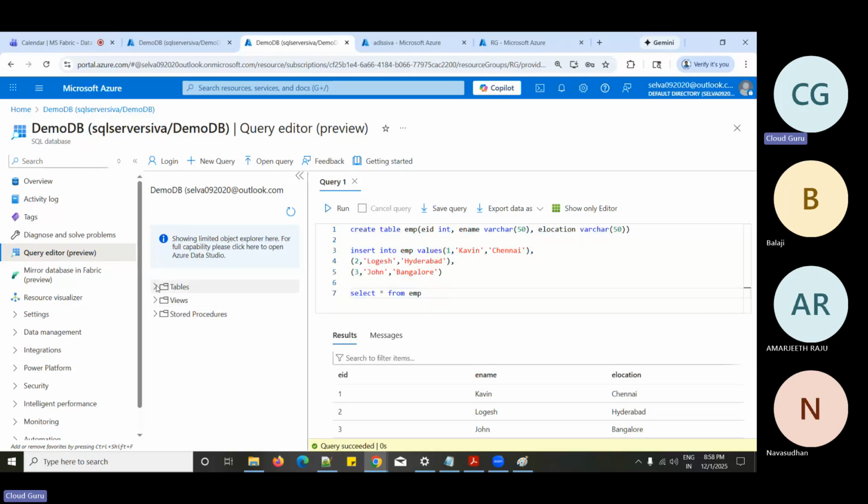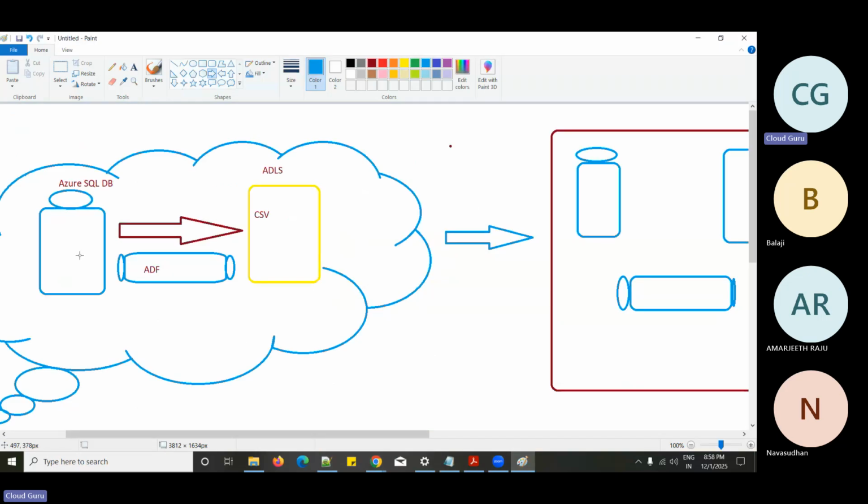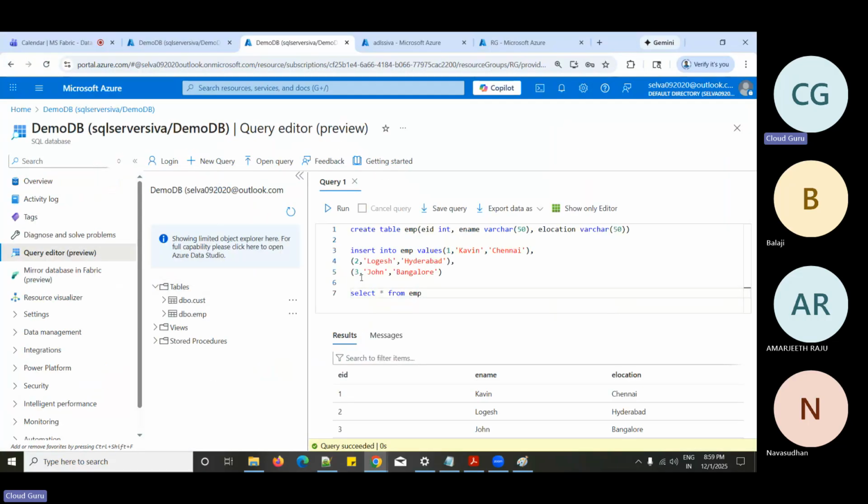So the table details, you can see it here. The customer table is available. Employee table is available. So what is our scenario? What is our requirement? The source is going to have some business tables. We have to copy the tables into our ADLS environment, and store them in CSV file format. For that purpose, we have to create a pipeline. So how are we going to do the data ingestion? Using the ADF.